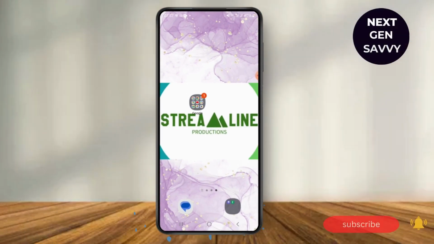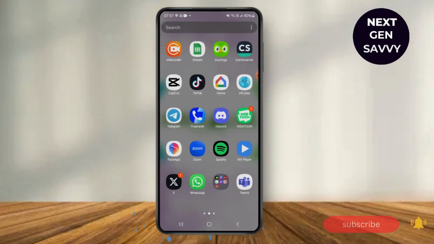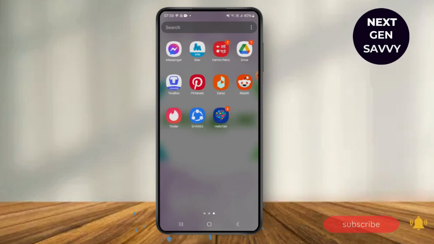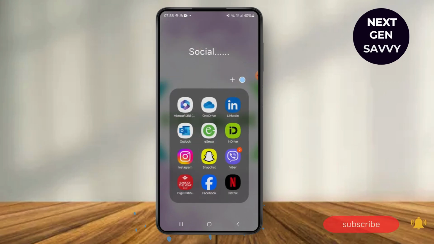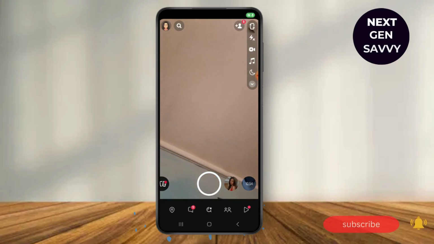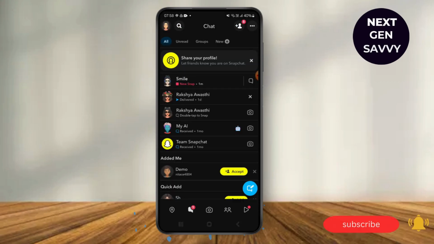But before that, make sure you have installed the latest version of Snapchat and updated it, so that you won't miss out on any new features. If you have already done so, then simply open your Snapchat. After you open it, head into the chat section, which is on the bottom bar, and you will see all the snaps sent by your Snapchat friends.